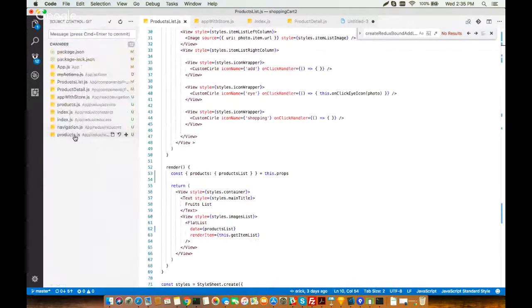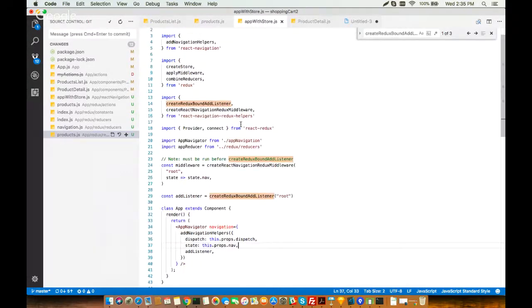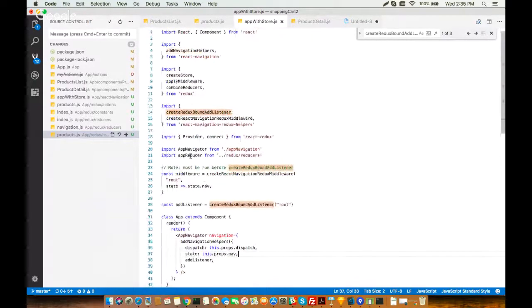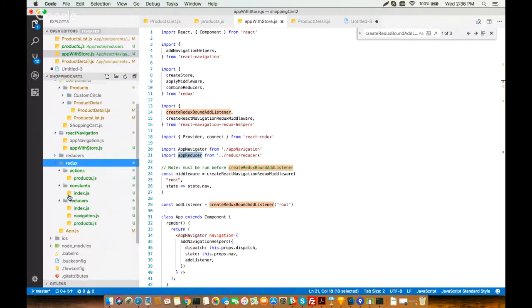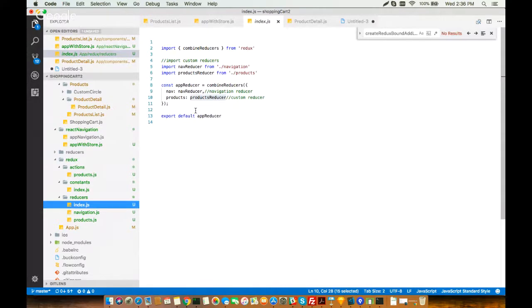Let's check the other changes. Okay, yeah, we didn't see this change. I will explain this. So let me app with the store. Yeah, okay. So here when we are importing the app reducer, we are calling Redux and reducers. So if we go to Redux, reducers, we have an index file.